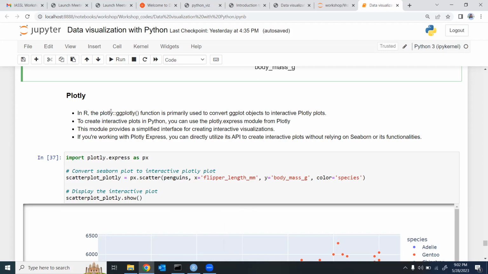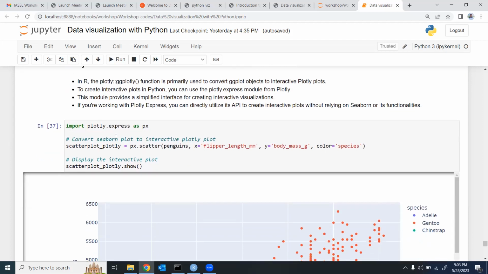Now, when it comes to R, Priyanka showed you how to convert any static ggplot to an interactive plot using a single line. You just have to pass your static plot to ggplotly, and it will convert it into an interactive data visualization. But in the Python implementation, you don't have to rely on Seaborn. You can directly draw an interactive graphic using the Plotly Express functions available in the Plotly package.